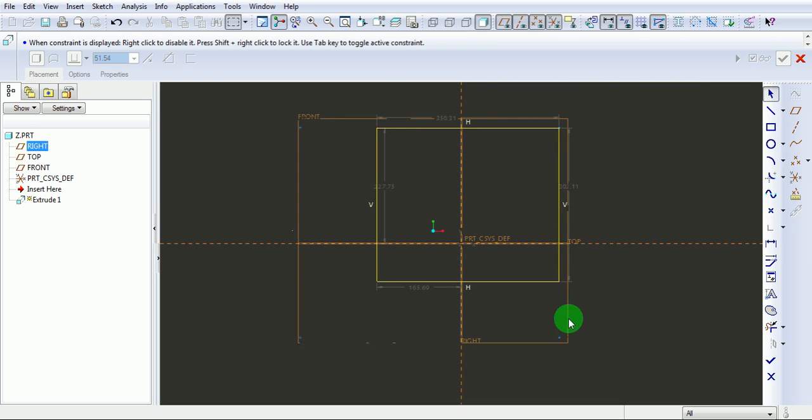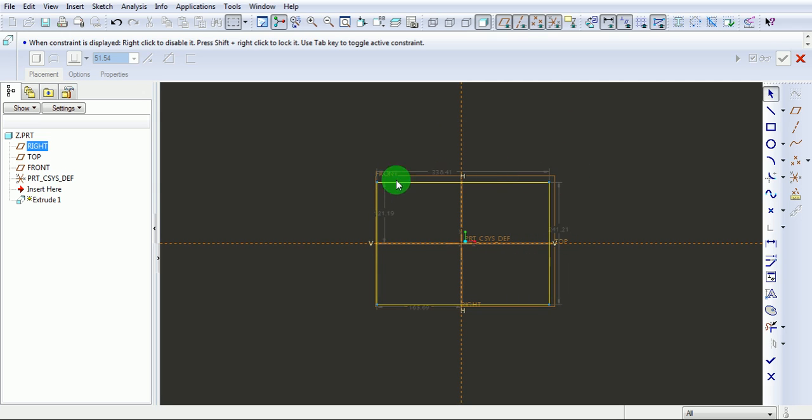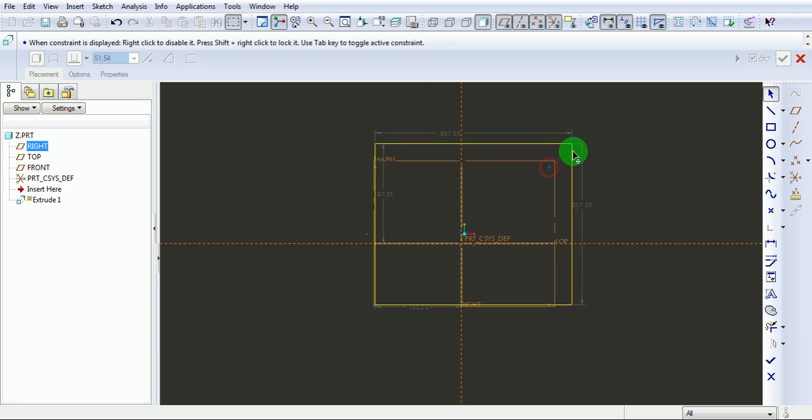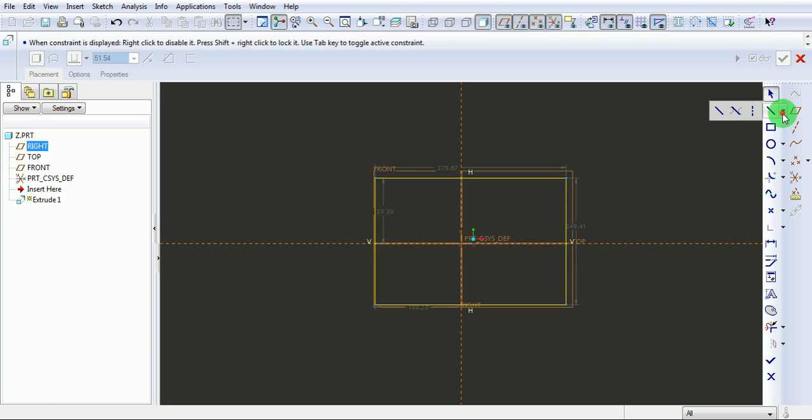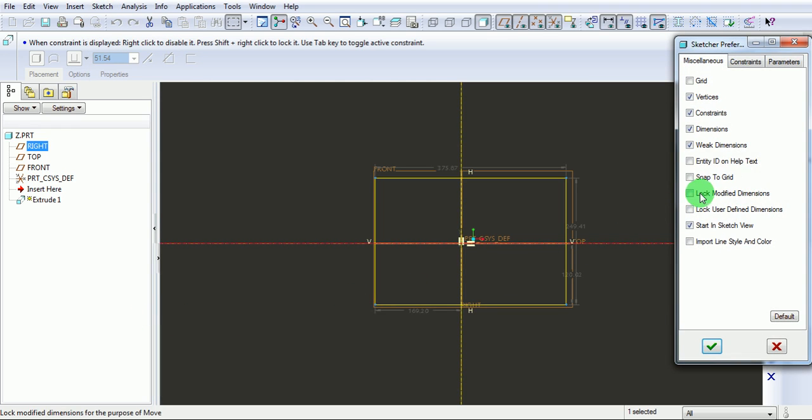To give the proper dimensioning and constraining, I need to start with defining the center lines. Pick on center line, draw the vertical center line and horizontal center line. Press middle mouse button to deactivate center line. Pick on the sketch, options, lock modify dimensions, say done.